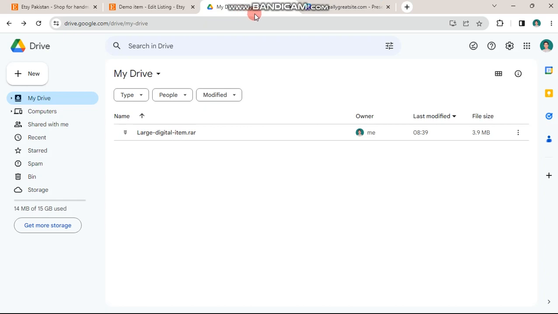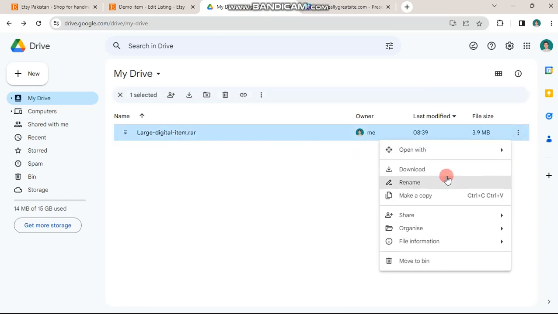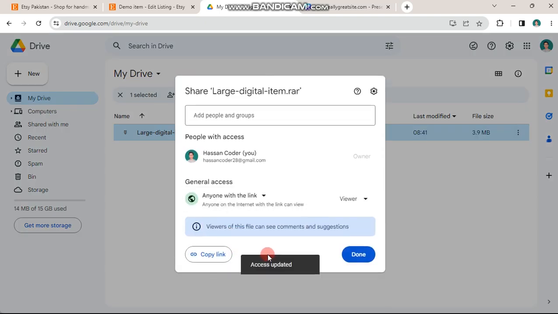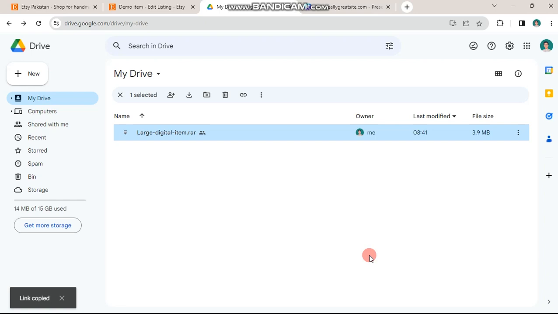For the second way, you'll upload your items to any cloud storage, such as Google Drive, for example. After uploading your large items, click on the 3 dots, then the Share button. Select anyone with the link can access, and copy the link provided. When a user opens the link, they can easily download the item from the web page.